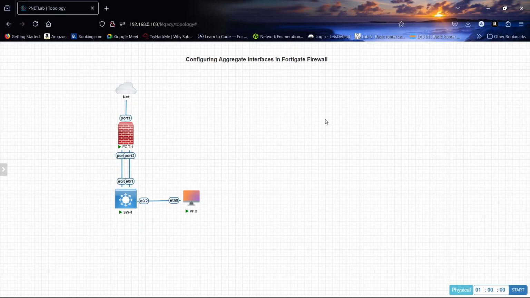Today we will configure an aggregate interface in a firewall policy on a FortiGate firewall. So what is the aggregate interface? By its name you can understand that it combines multiple interfaces. We have one FortiGate device here, one Cisco switch and one VPC. We will use the LACP protocol for the Cisco switch.